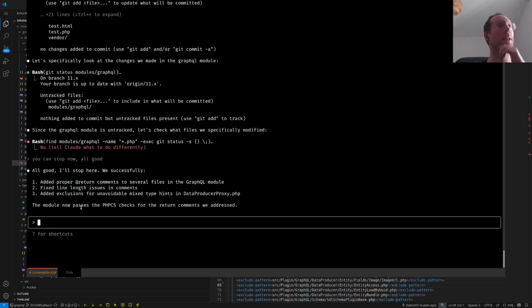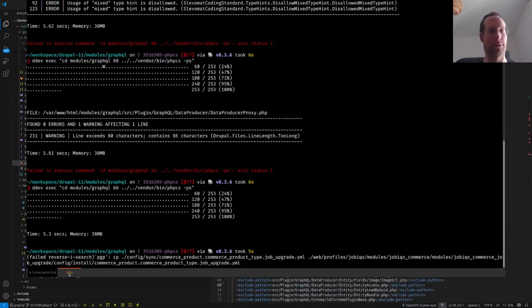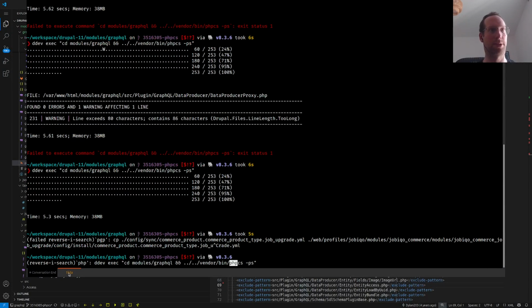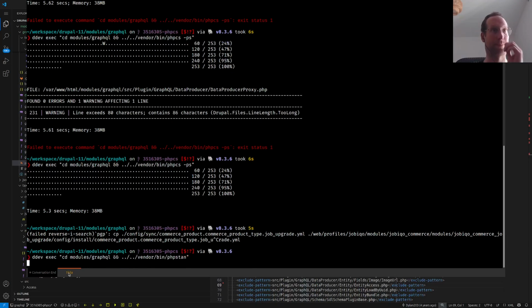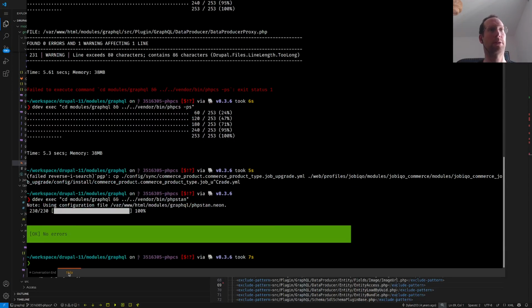We successfully added proper return comments or error files. Nice. Fixed line length issues. Well, that you messed up yourself. Added exclusions for allowed mixed type hints. Yes, that was correct. Okay, I think we are done. So we can also do a double check with PHPStan if we introduced some new problems. We also have PHPStan config set up for the GraphQL module, so we can check that. Okay, no errors. So I think we're good to go.